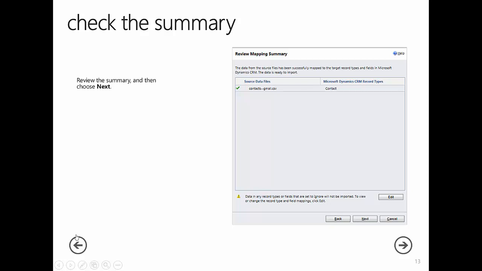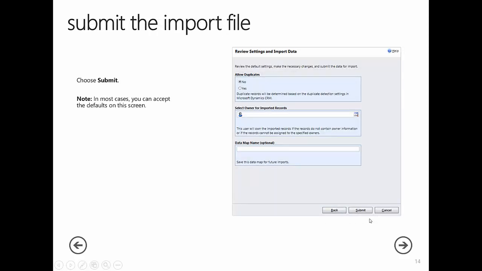Check the summary. Review the summary and then choose Next. You'll notice it shows your input file and the CRM record type that your file is being mapped to, in this case, a contact. You can use the Edit button to go back and change any of the selections that you've made earlier. Click Next. Finally, we want to submit the import file.